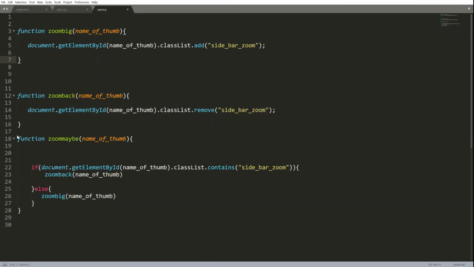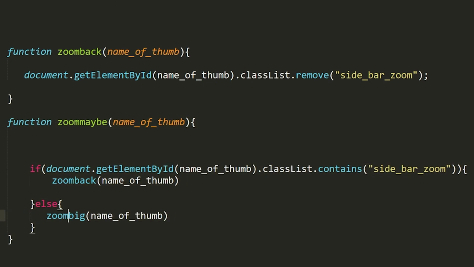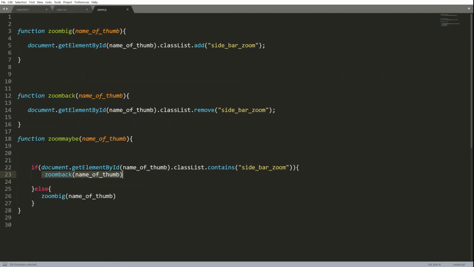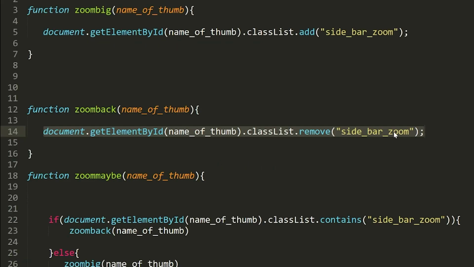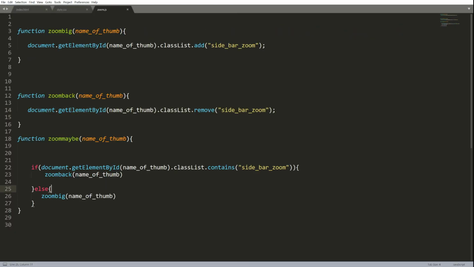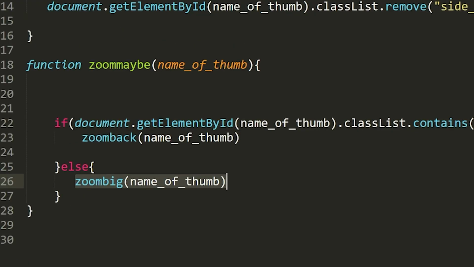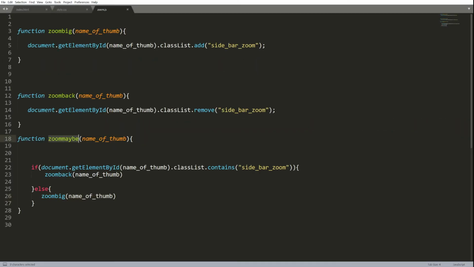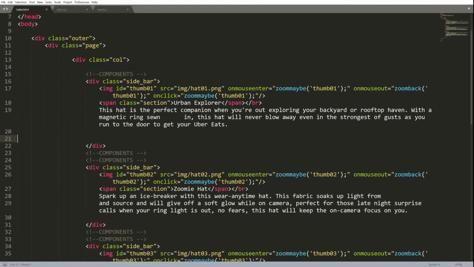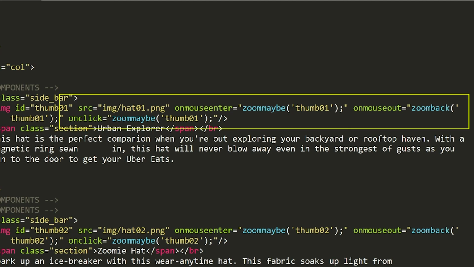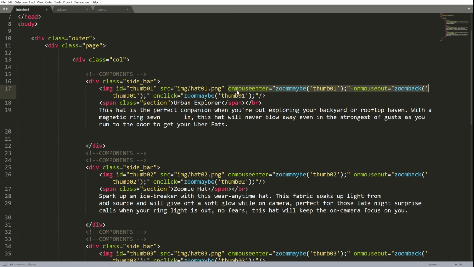Going to the JavaScript, this new function tests if the sidebar zoom class exists on the current element. We call zoom back, which is the function that removes the sidebar class from that element. If it doesn't exist on the element, then add it. Now, zoom maybe was added to allow for on-clicking to happen. On-click will mainly happen on mobile, since on-mouse enter and on-mouse out will not happen on mobile. Can't check for rollover events.